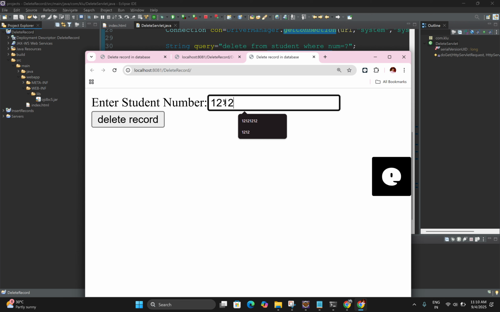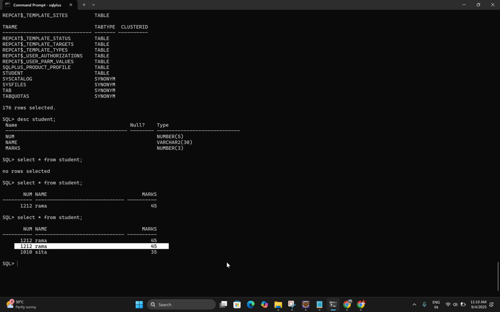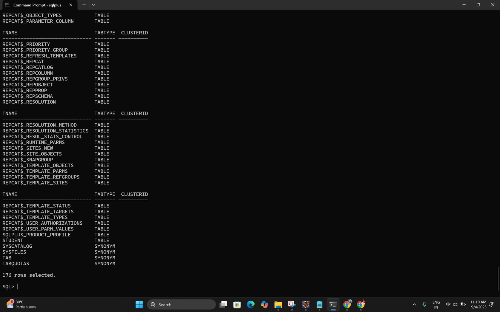What is the record that I wanted to delete? 1212. Click on delete record. See, you got a message, record deleted. Once go to your database and check. How do you check? Select star from tab. Sorry, select star from, what is the table name? Student.